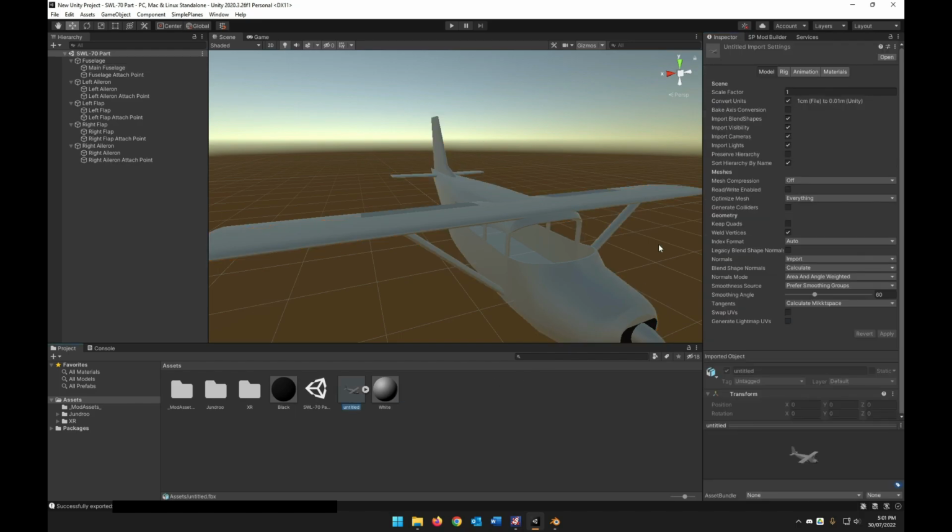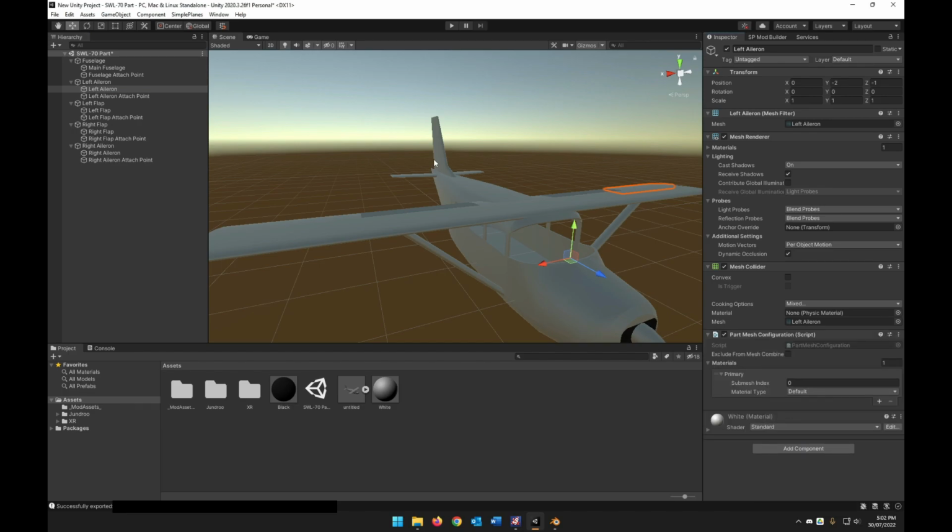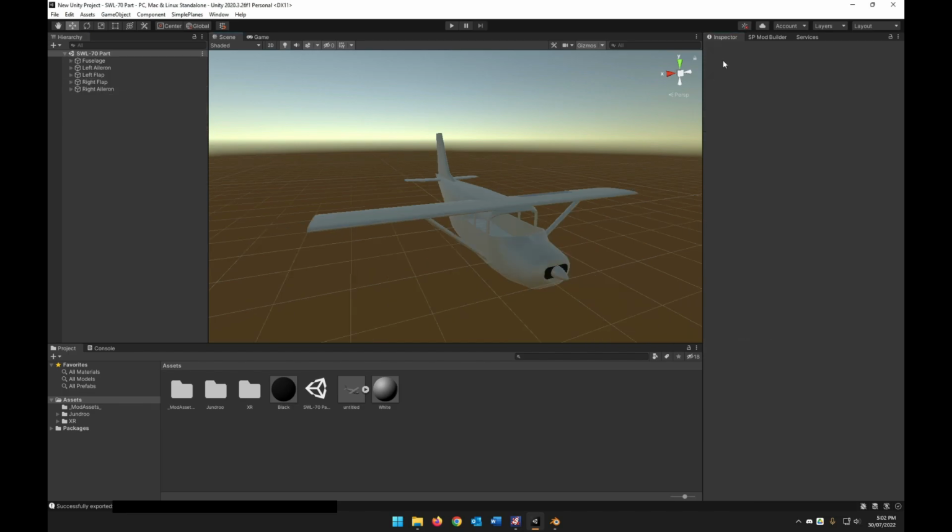The other thing I want to do, again I keep forgetting things, is select the asset, and then click Read Write Enabled. This allows the painting to actually work. So I'm just going to go ahead and add the part mesh configuration to the rest of the meshes. Now we can go ahead and save the scene objects.